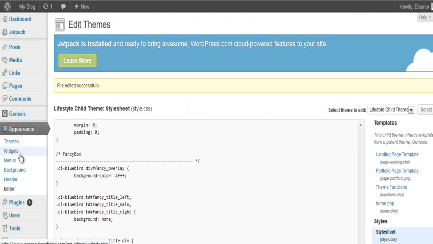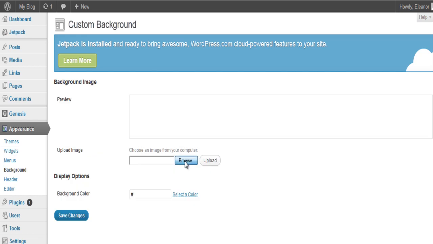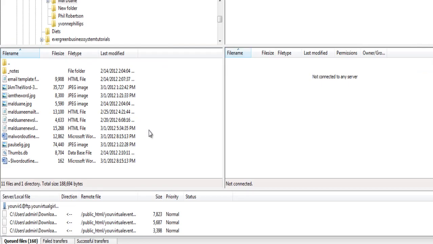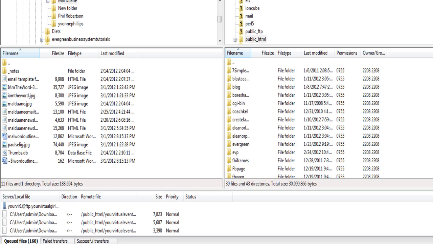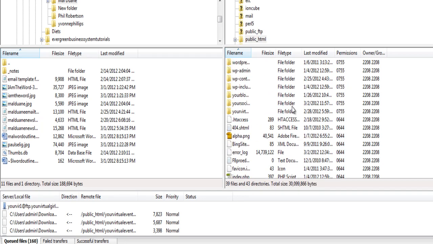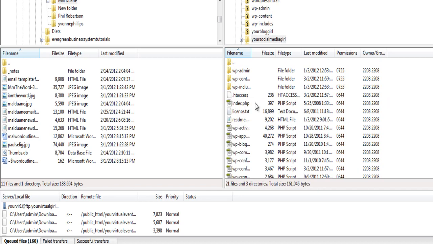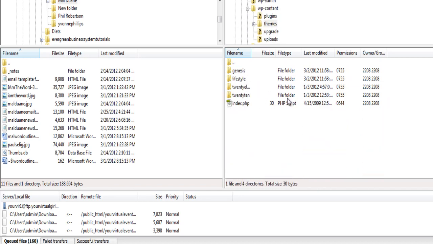We need to add our background. Okay, so oh wait, oops, I missed a step. So now we're going to go into the FTP. Or you could actually go into your hosting, whichever one you're comfortable with. So I am going to log into my FTP, and then we're going to come on this side. I'm going to look for my public HTML, and then I know I have several websites on here, so I'm going to scroll all the way down to the one that says Your Social Media Girl, WP Content, Themes, Lifestyle.